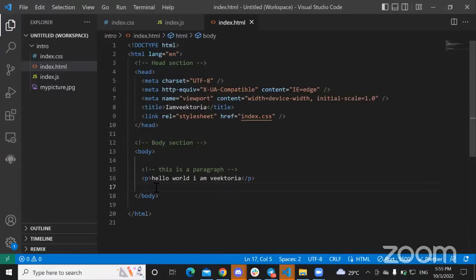Now, I would like to explain something about the link tag and the anchor tag. To get the comment tag, if you do control slash, it gives you the comment tag. So please and please, the link tag is different from the anchor tag. Let me explain this. I'll take this out.